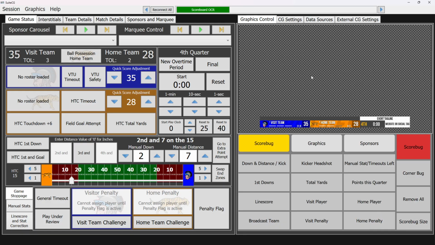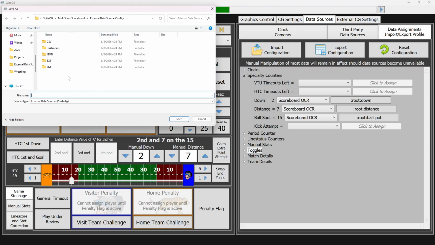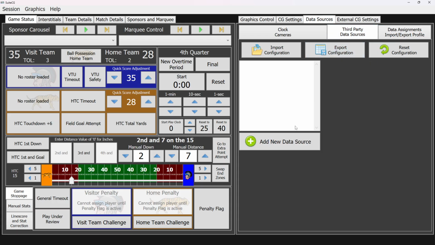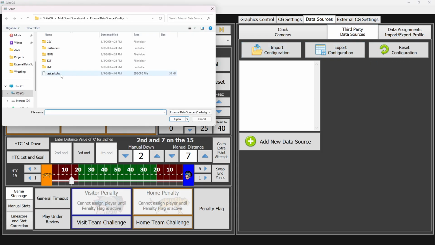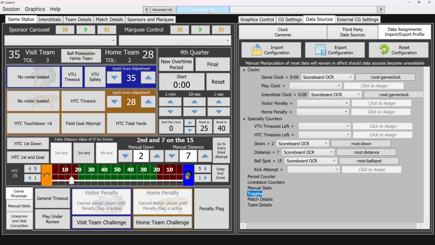I think that about covers the basics of this. I guess I will show you how to do an export. If I want to export this configuration, you can see here we have some folders in our external data source configurations, where you can import some pre-made stuff. I'm just going to call that test. Now if I reset the configuration, let's say I've created a new game, I want to import, do test. There are all my mappings, and then I can just connect to the source, and it's good to go.